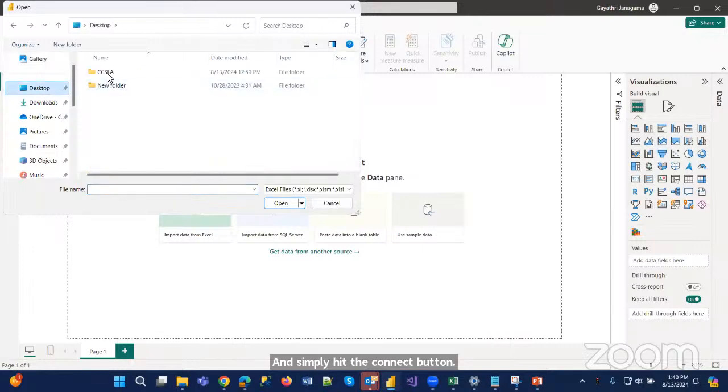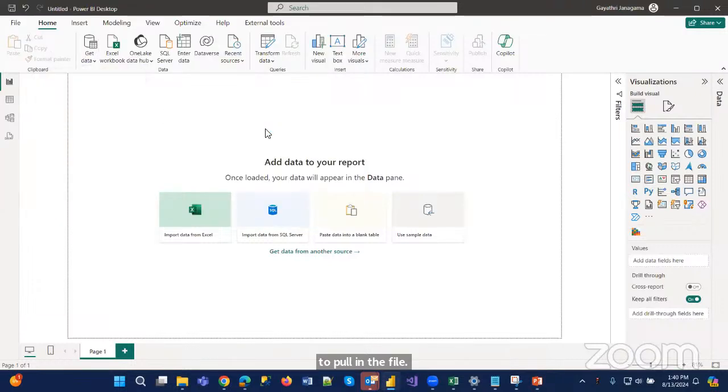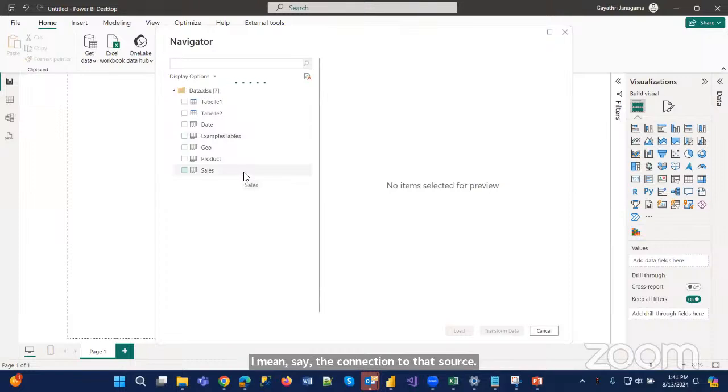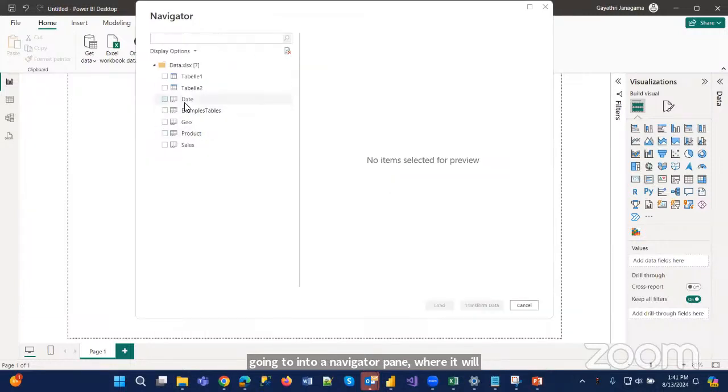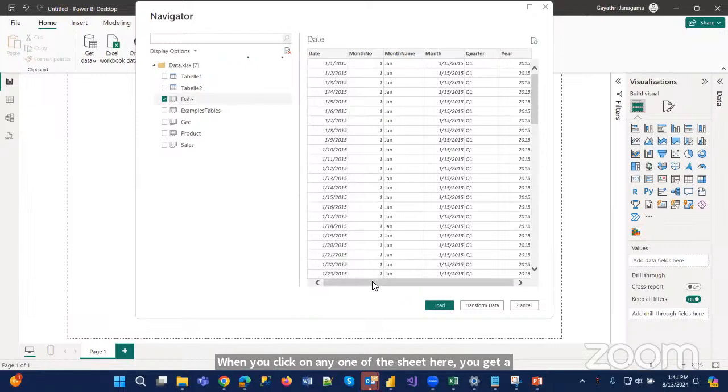As soon as I hit the Connect button, it is taking me to that particular place where I want to pull in the file. I'm picking this data file for this demonstration, and it is currently trying to establish the connection to that source. As soon as it establishes the connection, it goes into a Navigator pane where it will show me all the sheets that are available in that Excel file. So as you see here, these are all the different sheets. When you click on any one of the sheets, you get a preview of data on that particular sheet.